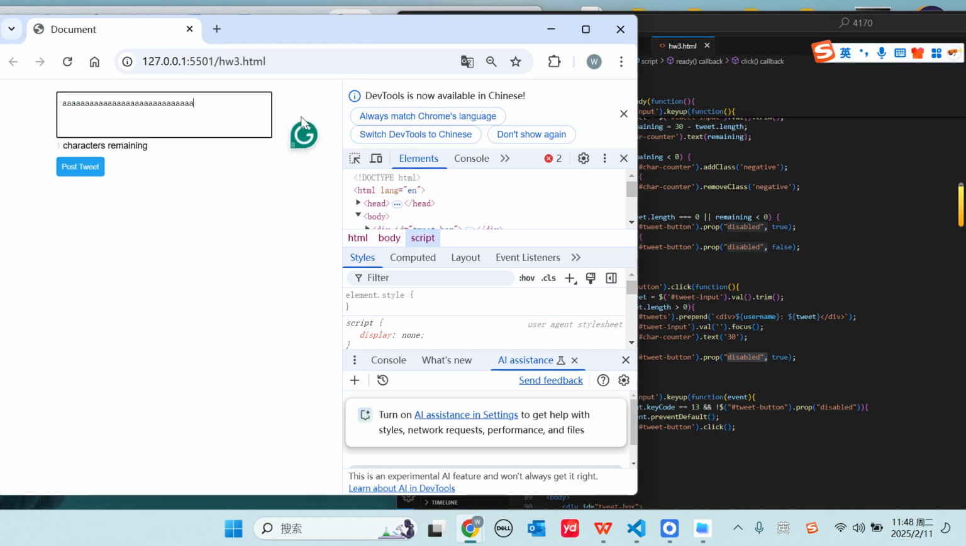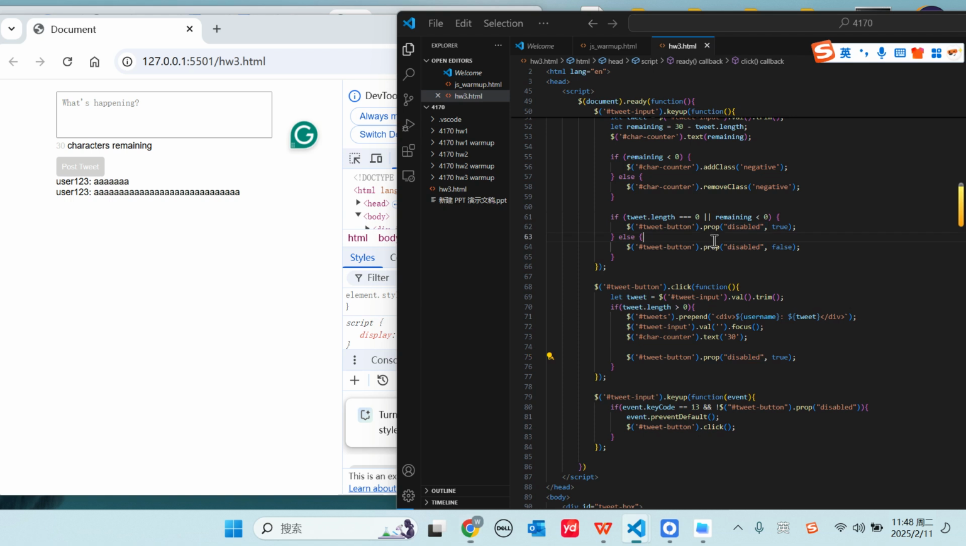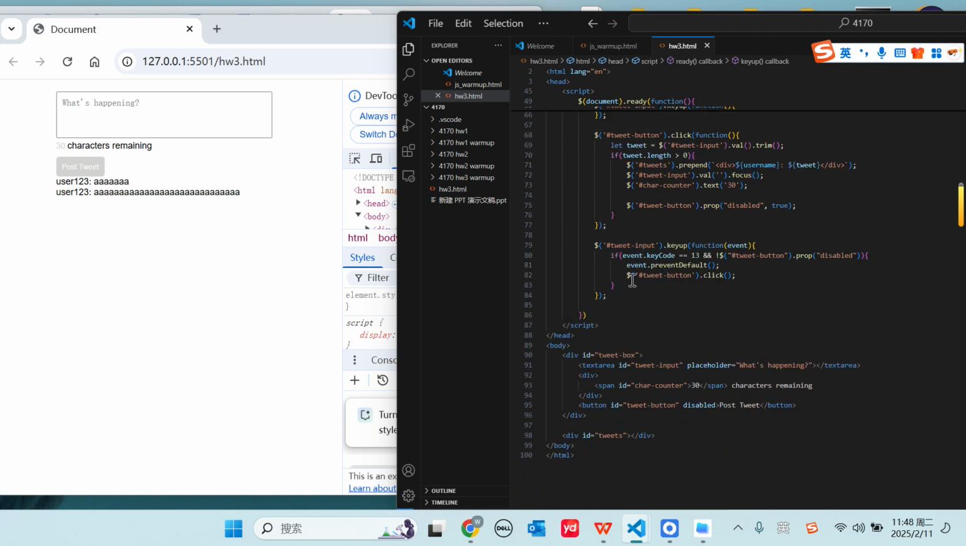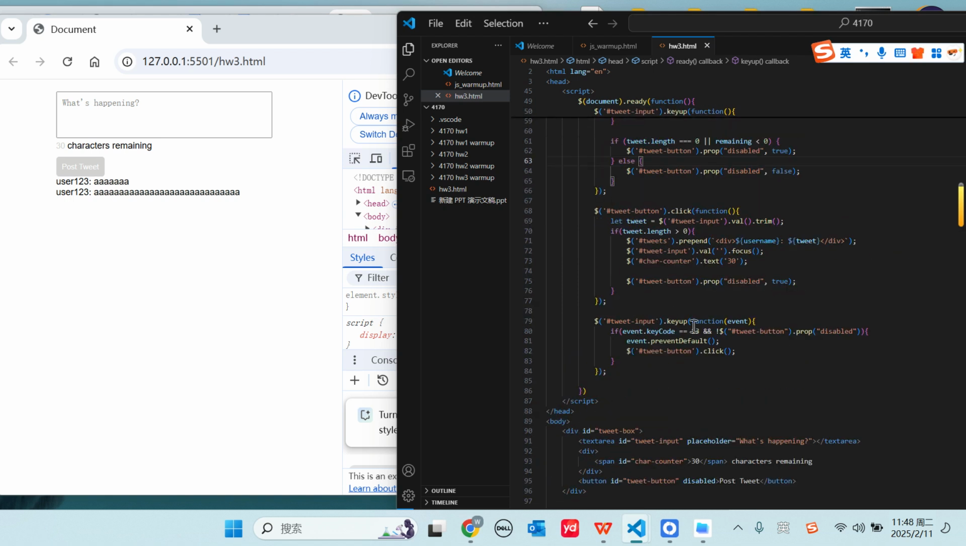And if I click the post tweet button, I will send a post. And let me post one tweet again, but this time I will use the enter key. If I use enter, it will perform similar functions as when I click the post tweet button. And I'm implementing this by adding one more script here.